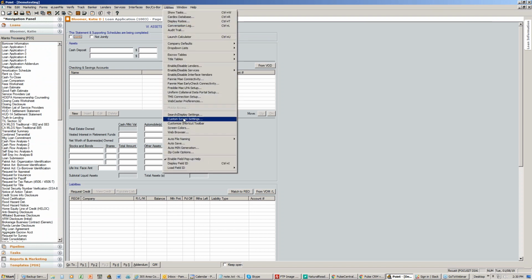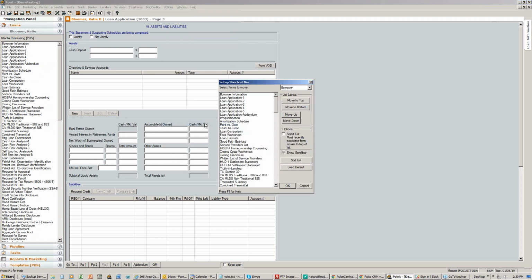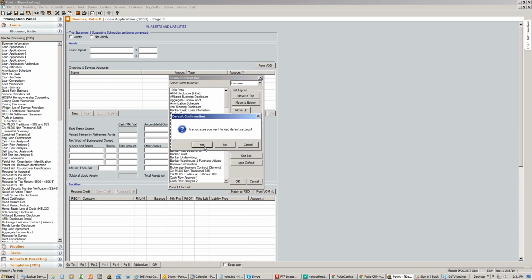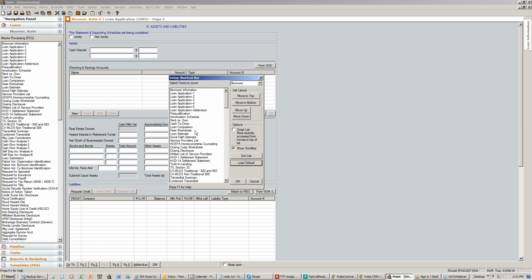Up under Utilities, there's an option that says Customize Shortcut Toolbar. A lot of people see this and don't realize that the shortcut toolbar it's referring to is your menu bar over here on the left-hand side of the screen. You'll notice that this is matching this by default. But you do have the ability to come over here and click on Sort List and it'll put it alphabetically. I can do Load Default and it'll put it back to the way it is. Those are two simple little tricks.